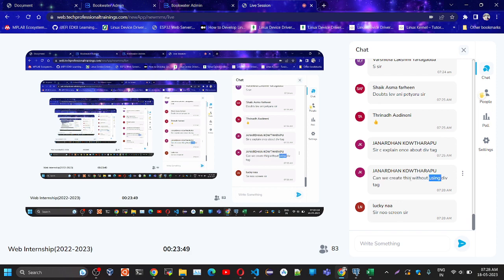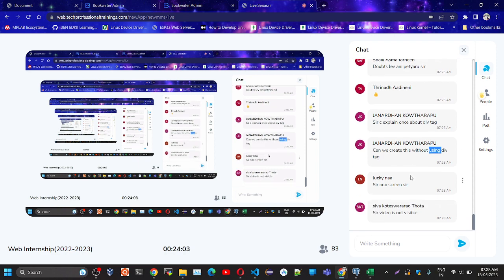Yeah, Janardhan, we can create without the div tag as well. Div is only one of the tags where we can create the boxes. You can use any tag, but div is the default tag that we use to create the boxes. You can use any tag, that's not a problem.